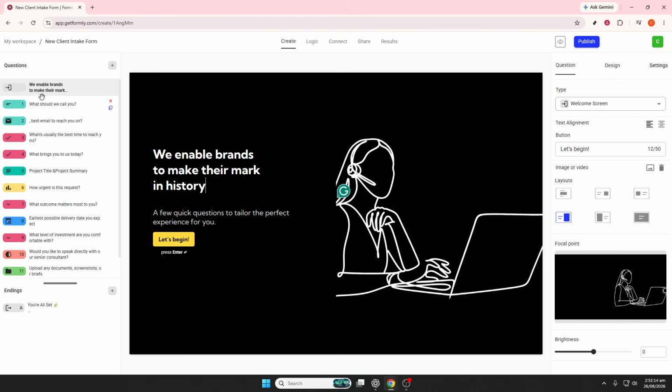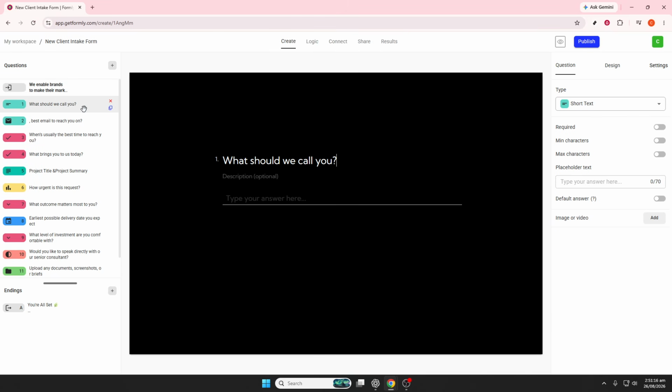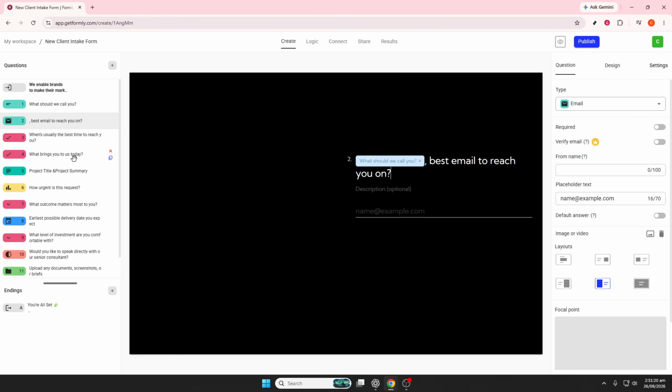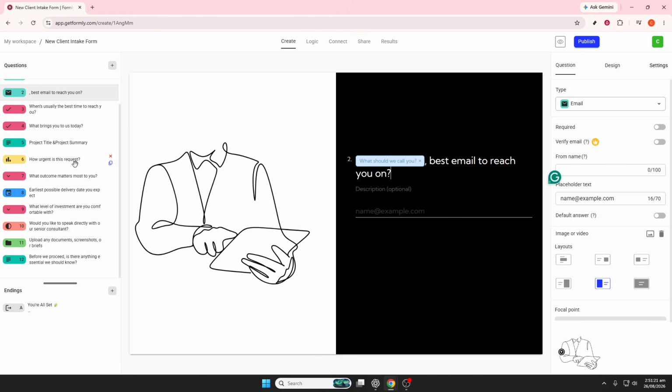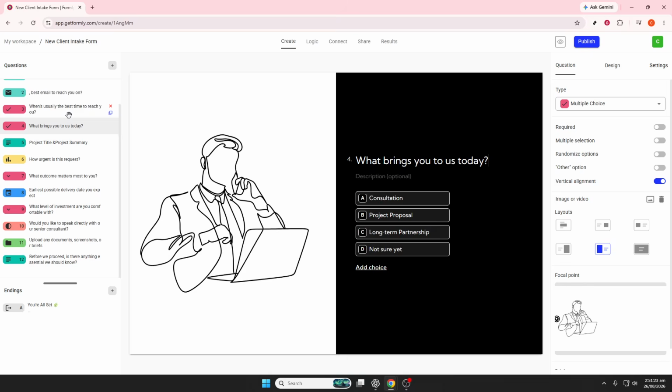If Formly asks you to verify your account, open your email inbox and look for the verification message from GetFormly. Open that email and click the verification button or follow whatever instructions are provided in the message. This step is important because it confirms your account and helps you access the platform properly.